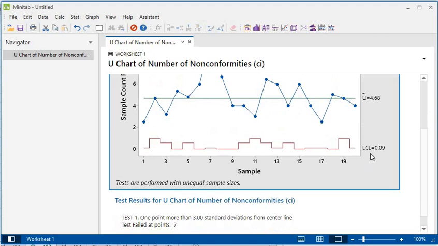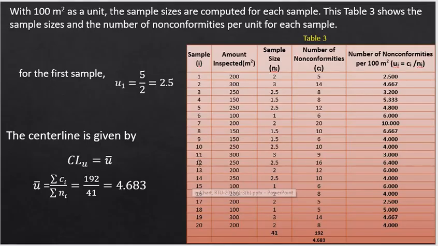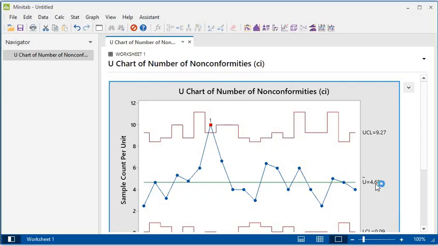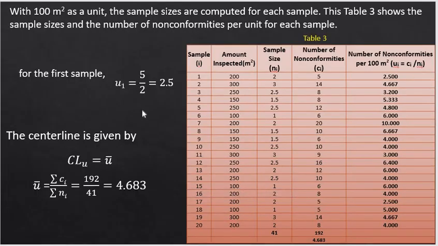So we get the lower control limit equal to 0.09, the upper control limit equal to 9.27, and the center line, that is U bar, equal to 4.68. We already solved this question, so you can see here that the center line we got is 4.683, and in Minitab also you get 4.68. Both are equal.